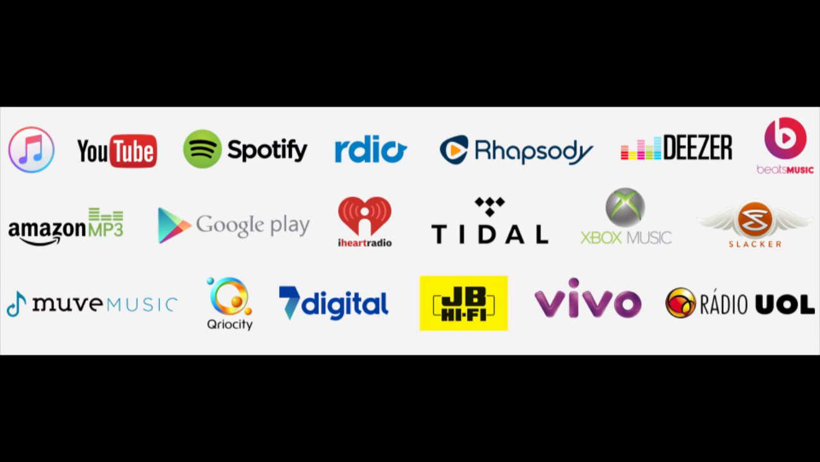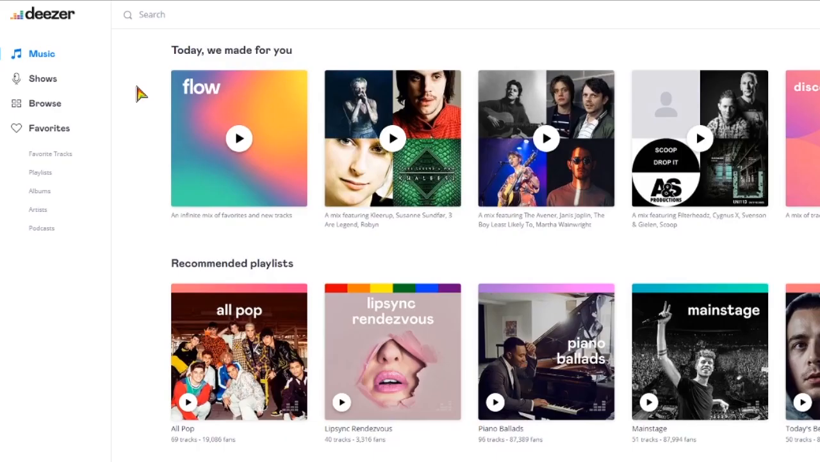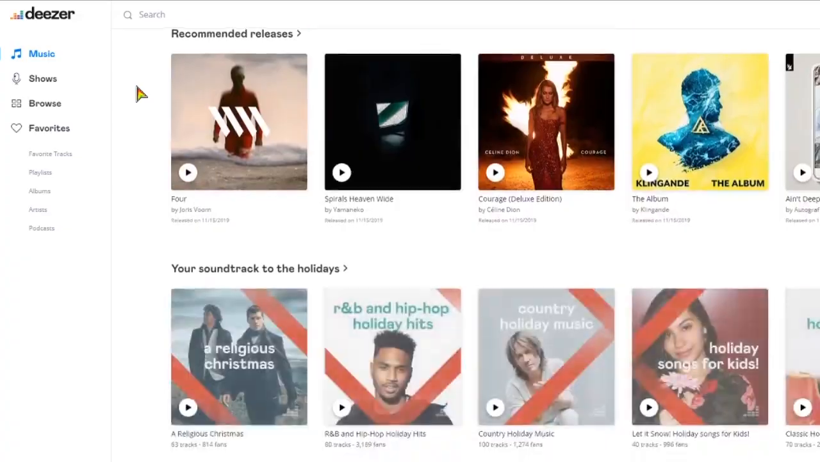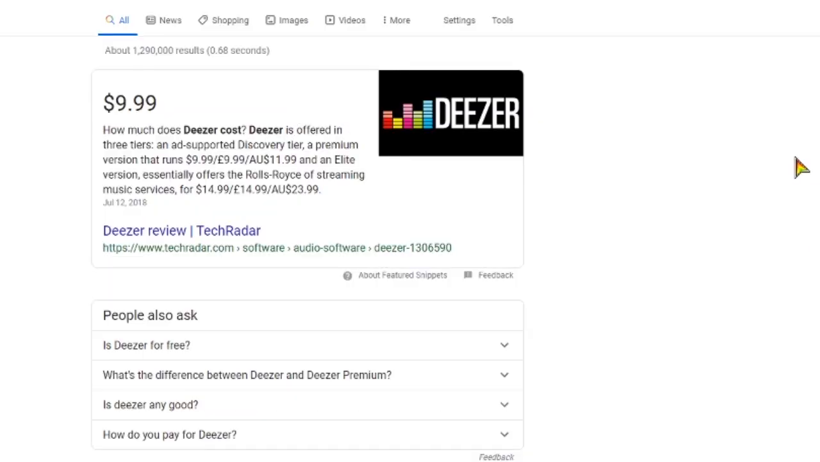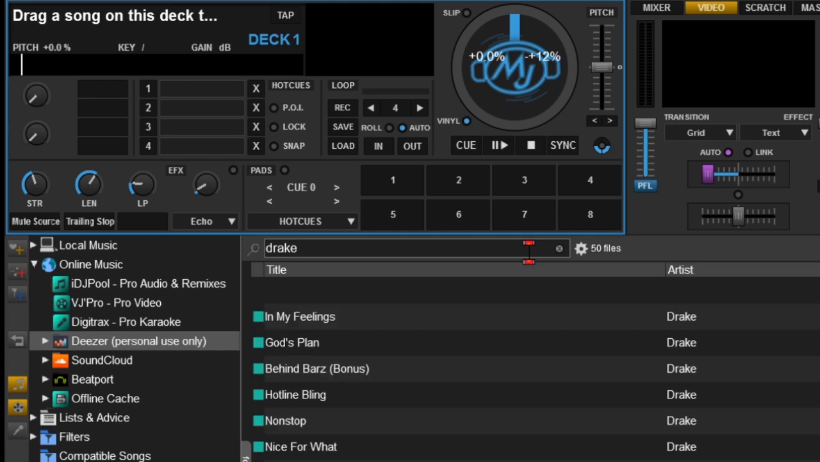Now we get into some of the streaming music services that most are used to seeing or using. Number four is Deezer. Deezer is just like Spotify. It's an online streaming service that has full albums, playlists, and more. It costs $9.99 a month, and even though Deezer has less subscribers than Spotify, Deezer actually has about a million more songs than Spotify does.